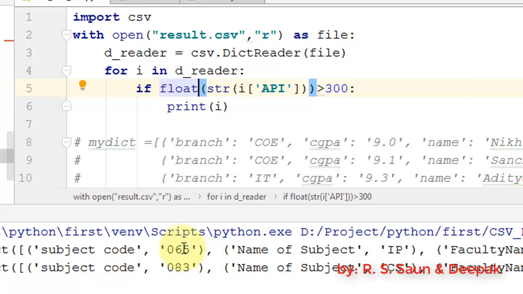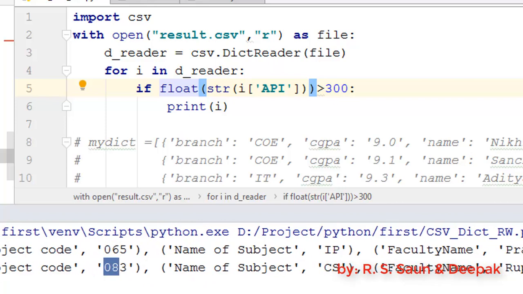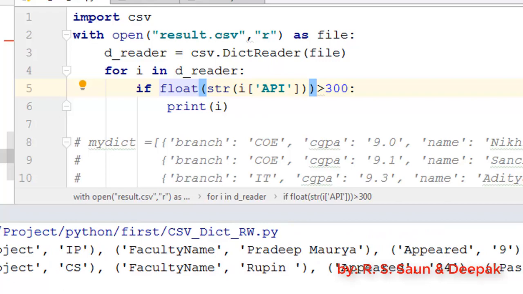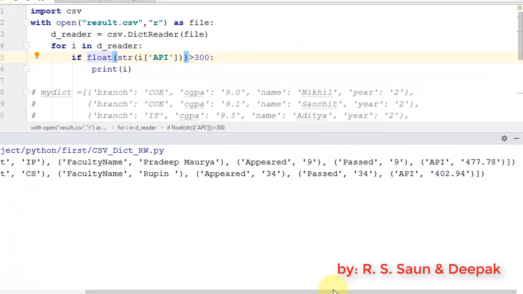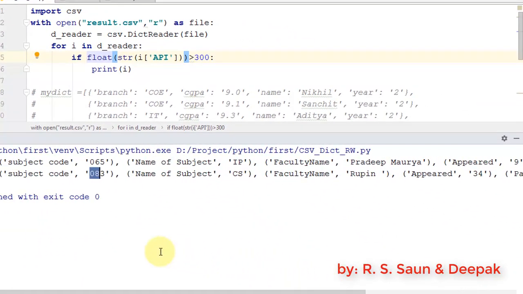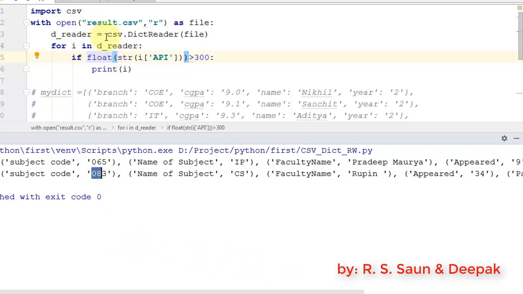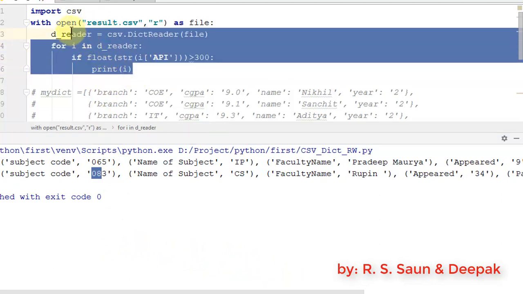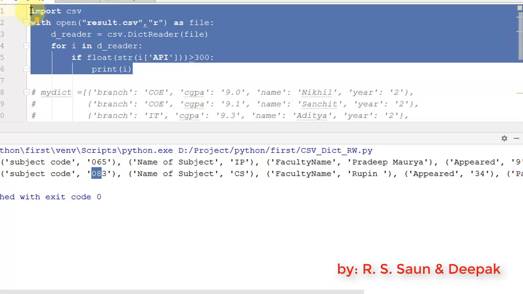So now you can see I have only two, that is 085, information practices, and 083, computer science, and see Pradeep Moria is teaching, and 477.78. Okay, so this is how we can simply use the dictionary writer method and reader method to write dictionaries to your CSV file and read dictionaries.